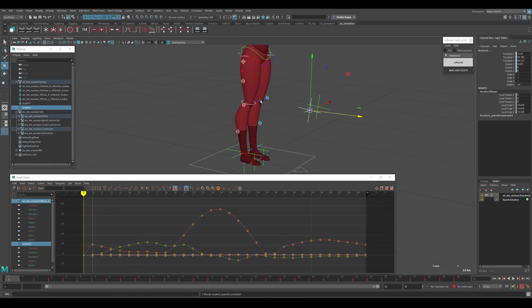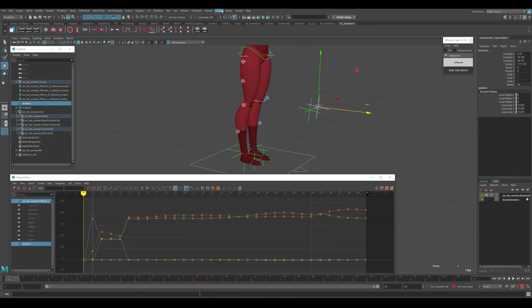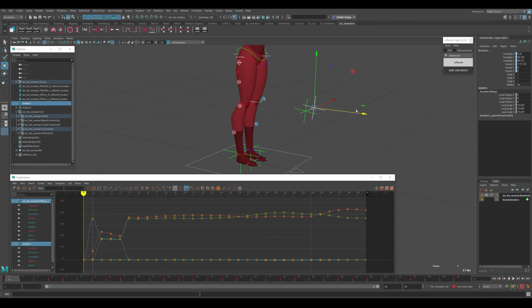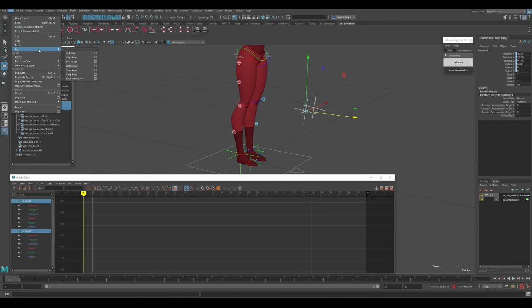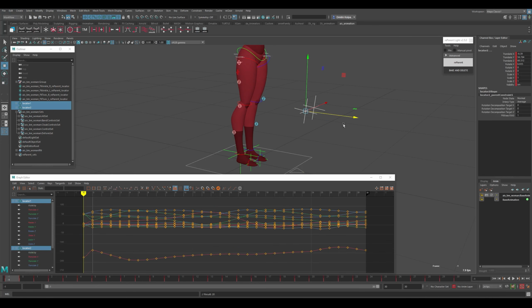Then we'll find out how, basically through parent constraint, how these knees moved. Because how the knees move depends on these controls. Take these locators, bake them. This way, we remember how these controls moved.